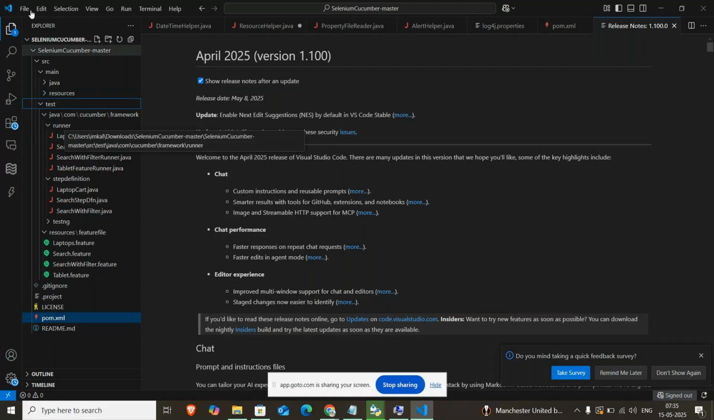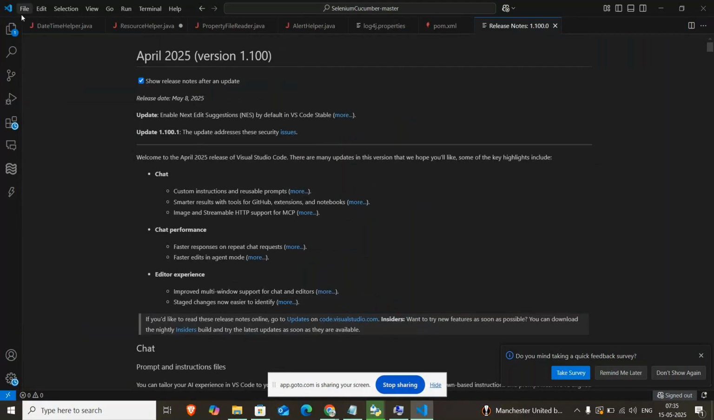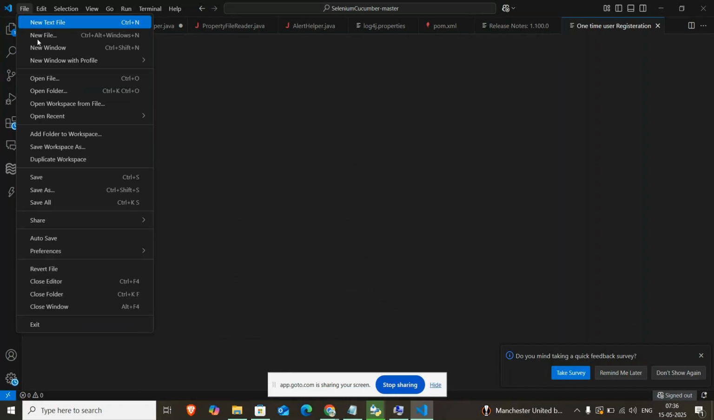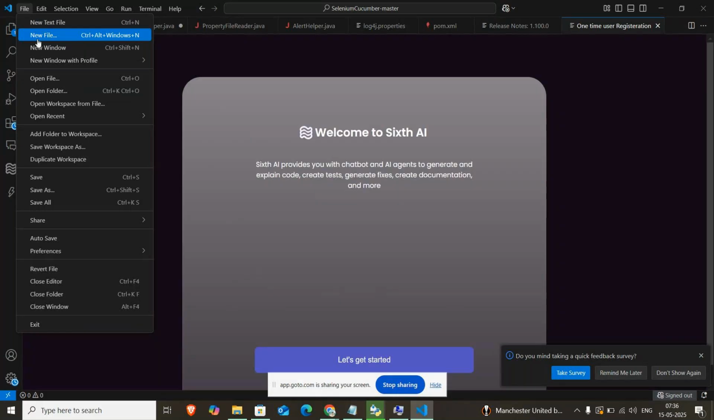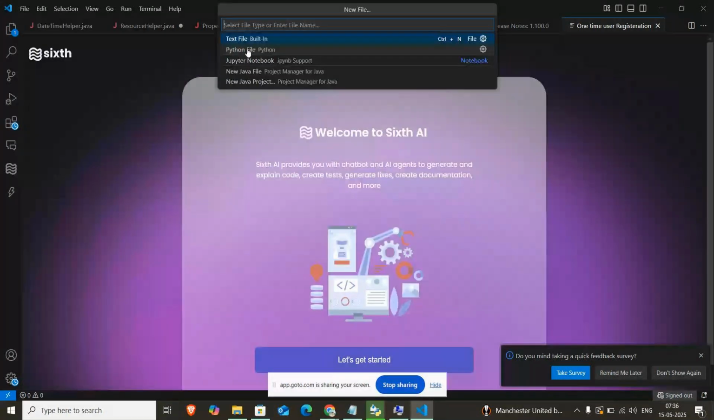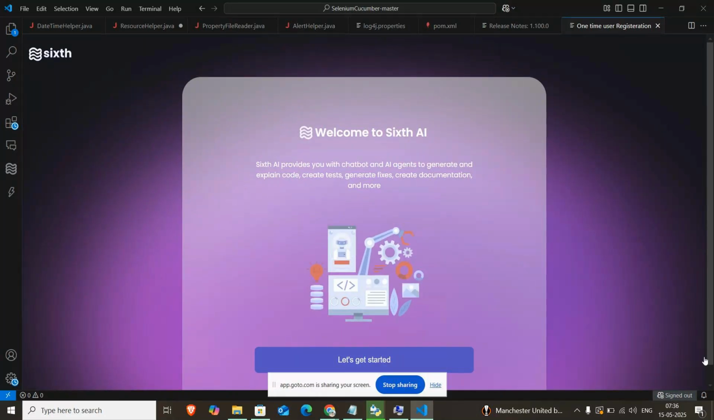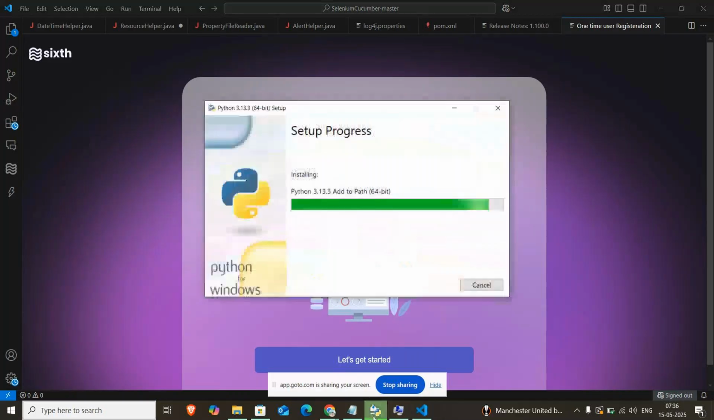I am creating a file. Just click on File and click on New File. There's Python already built in, so I'm just clicking on Python. Your Python is getting installed.